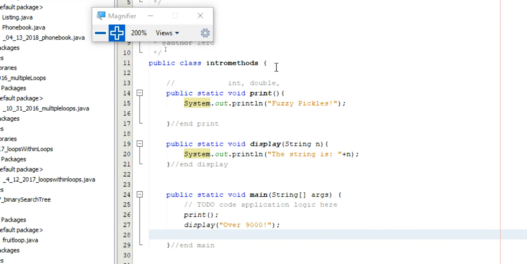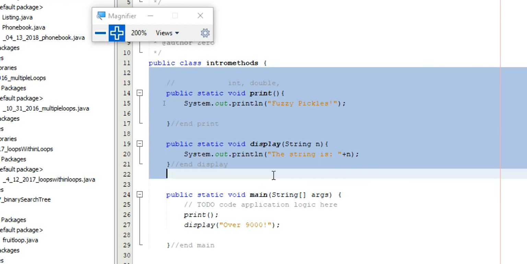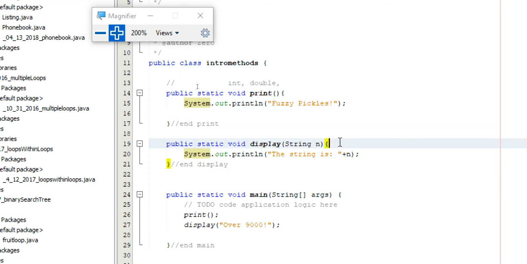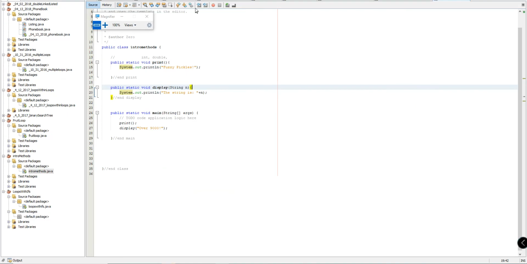Well, this is your quick rundown on methods. Just very simple methods: one that just displays something, and one that I give something to and it displays. I could also pass it a couple of variables and have it add them and display the total too. We'll see that in another program though. All right, that's it.